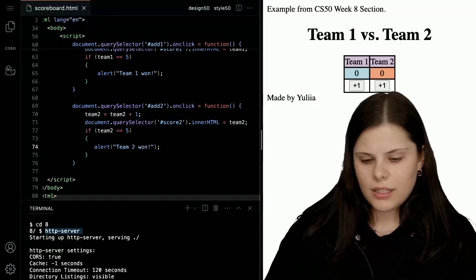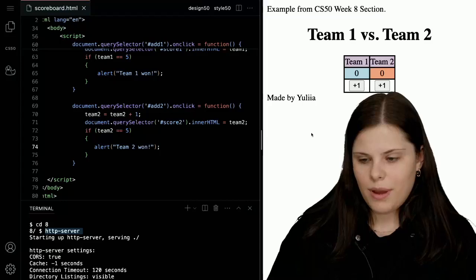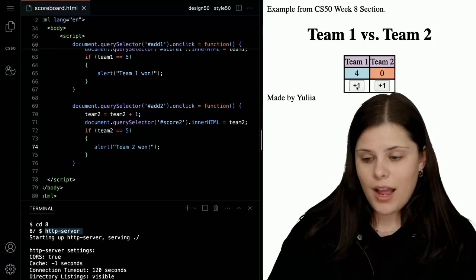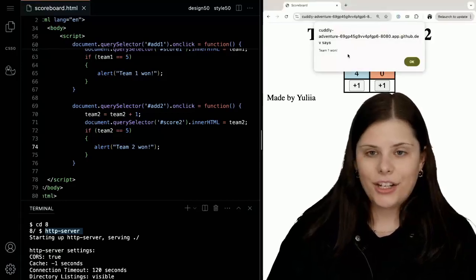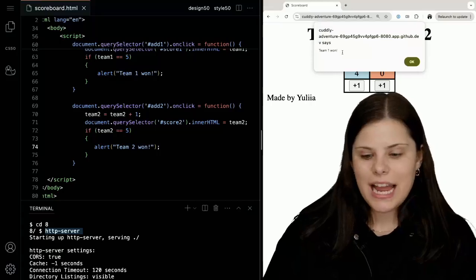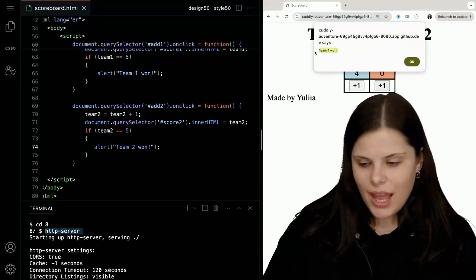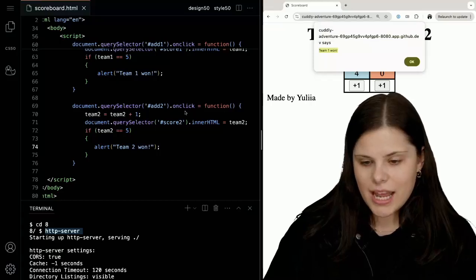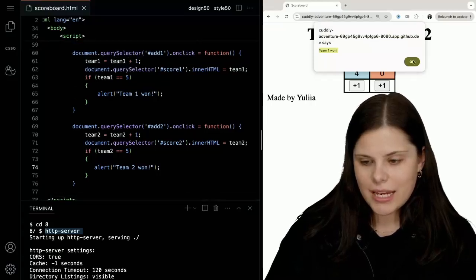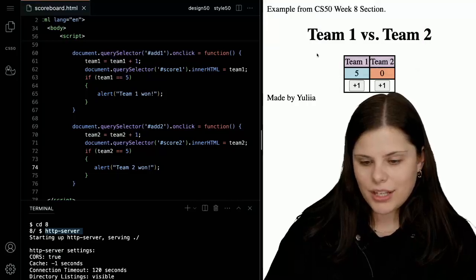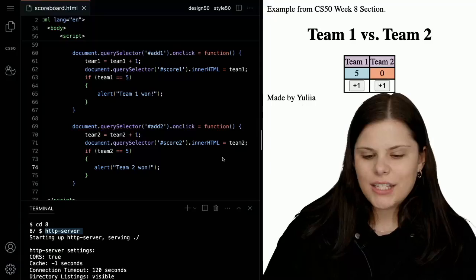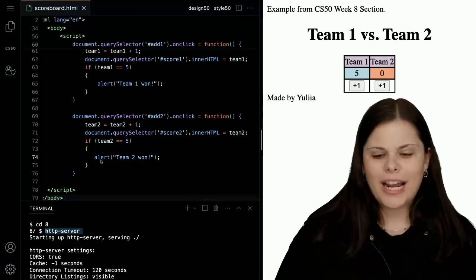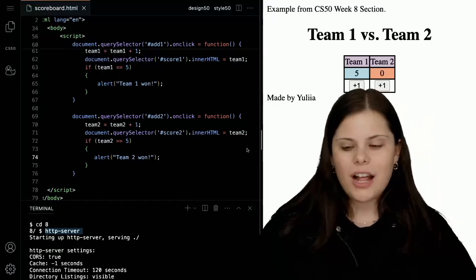All right, so let me save this. Let me reload the web page. And now if I get to 5, hopefully I see an alert, which is nice. Like right now it stops and it is showing us that team 1 had actually won. But let's talk about some other ways to do it. The alert is nice, but there's nothing much else going on.